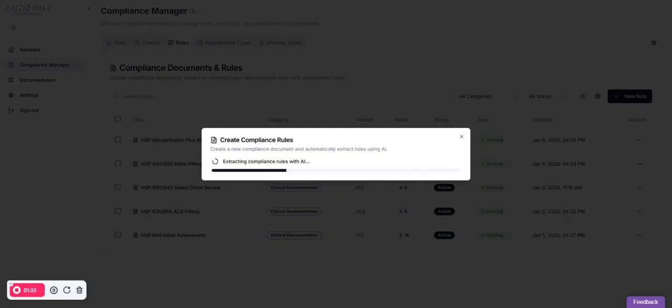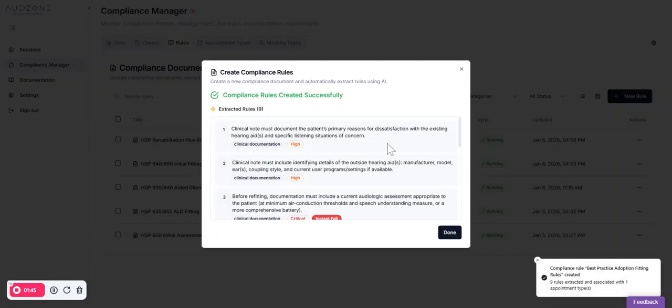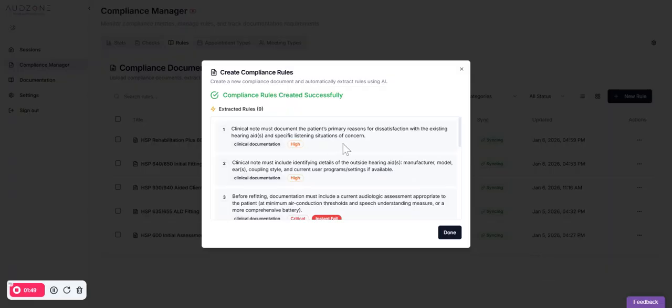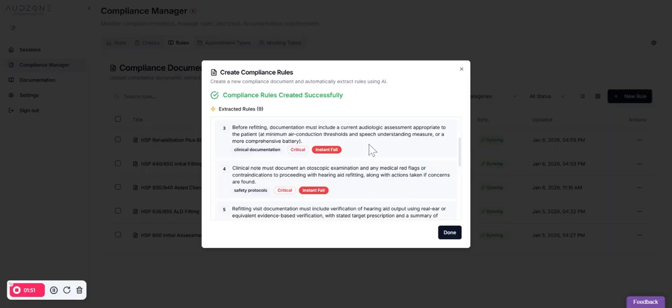And then basically, if you've set a set of rules for an appointment type, whenever that appointment type is run, it will be checked against these rules and show up in your compliance manager, as well as at the bottom of the note, so the user can see whether they're compliant or not. So these are basically the rules it came up with, which look pretty good to me.